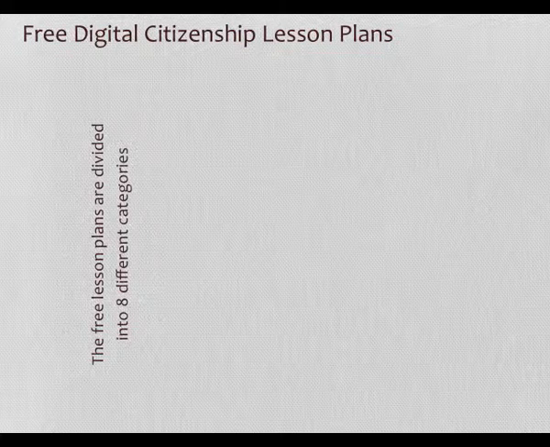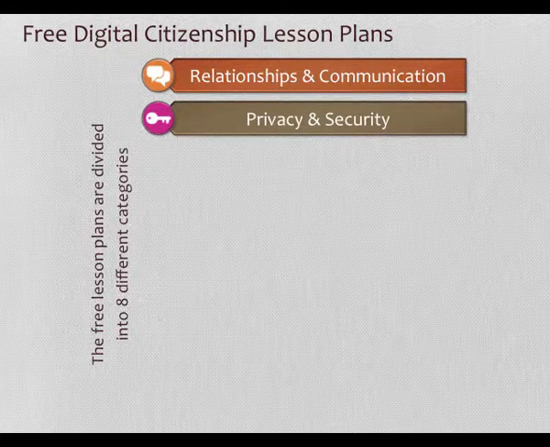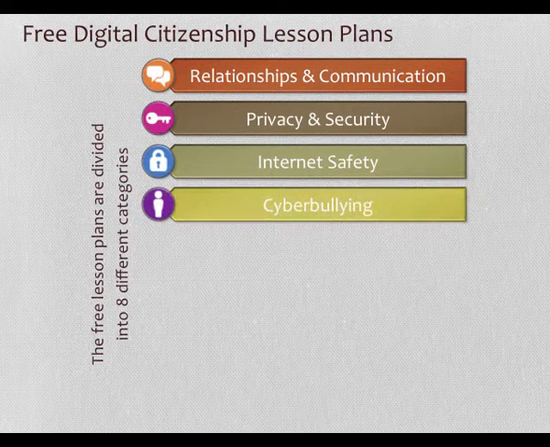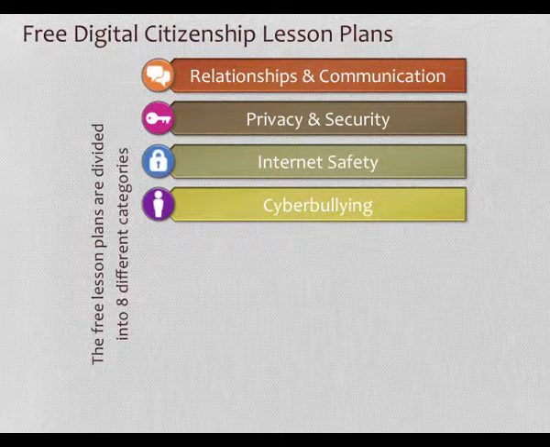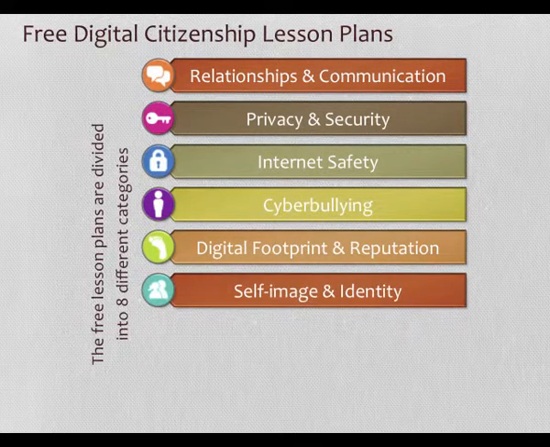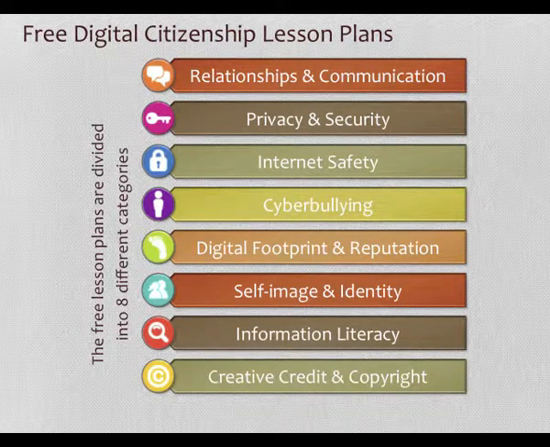into 8 different categories. The first category is relationships. The second is privacy and security. Then we have internet safety, cyberbullying, which as we all know is a really big concern, digital footprint and reputation, self-image and identity, information literacy, and then creative credit and copyright.